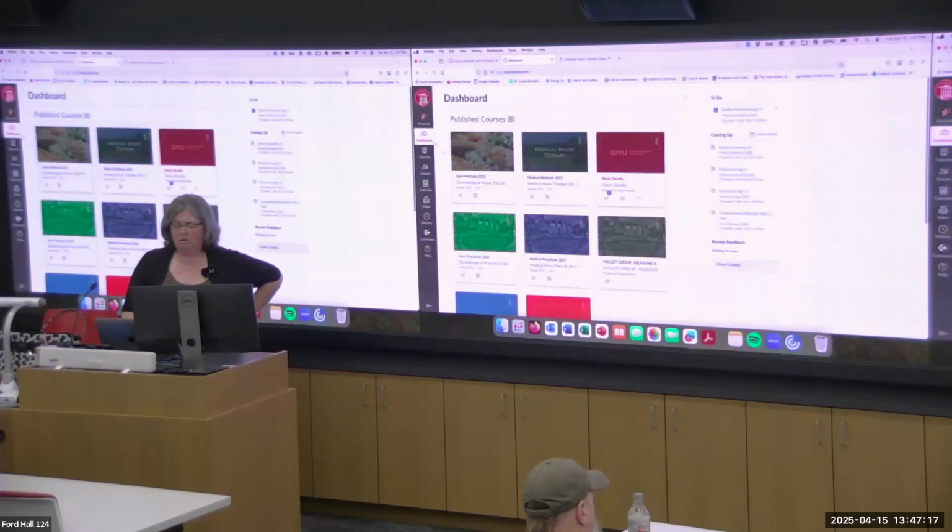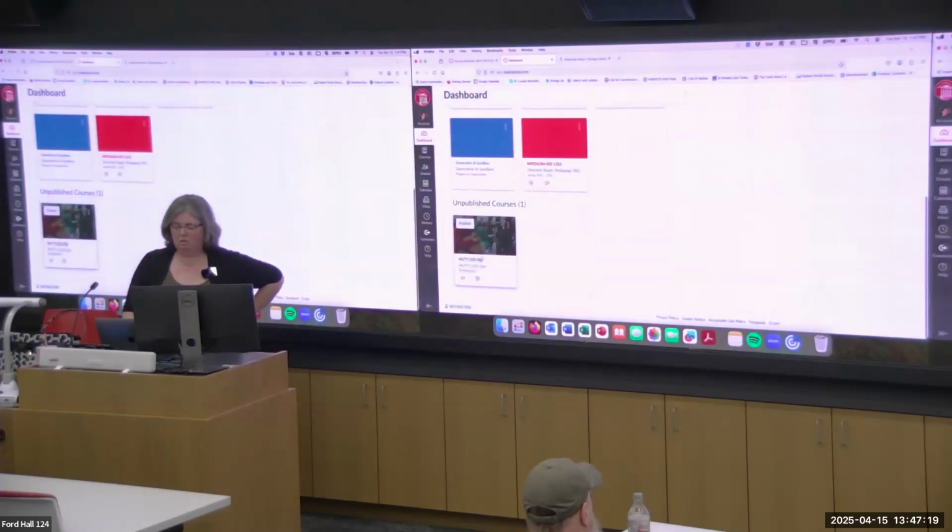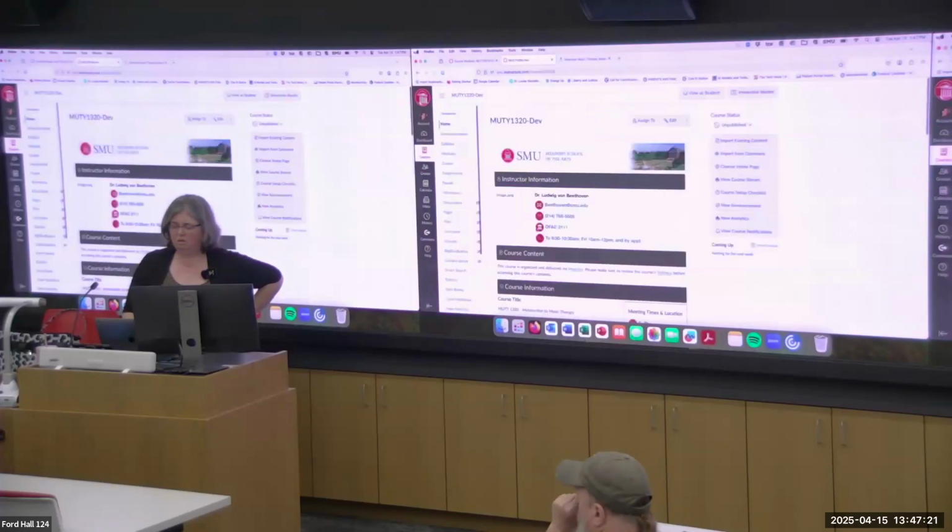Is there a way to unlock or set a date for unlocking the materials inside of the modules?